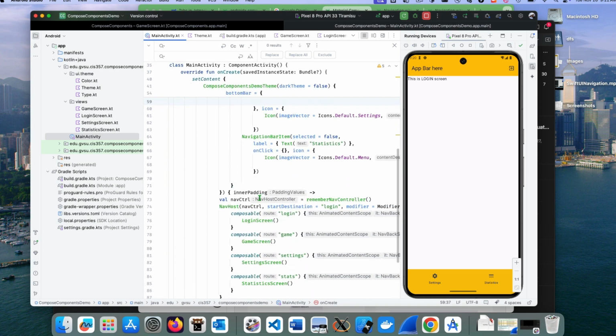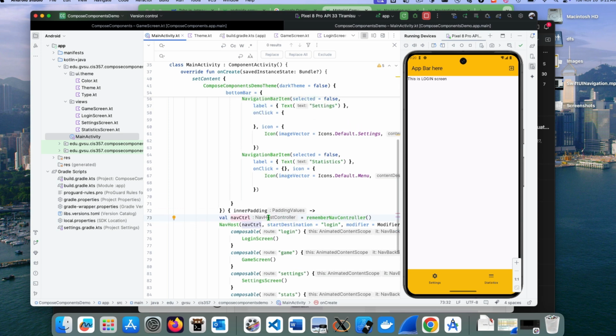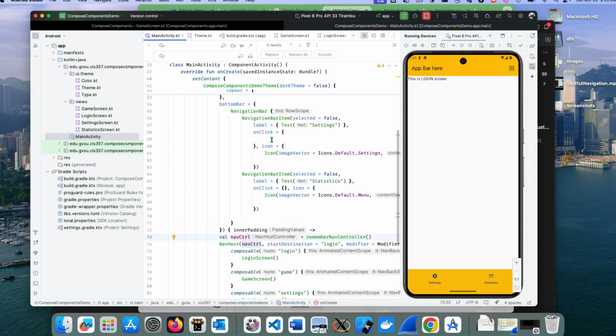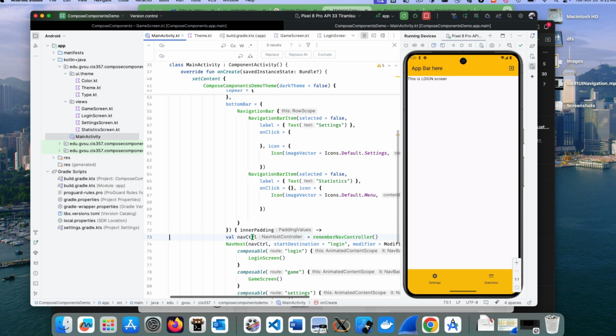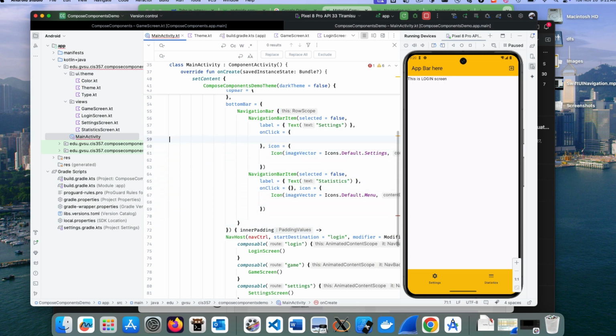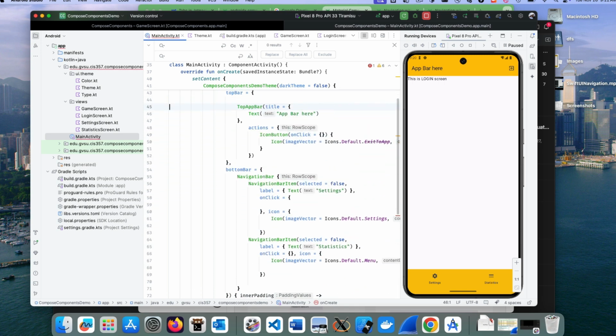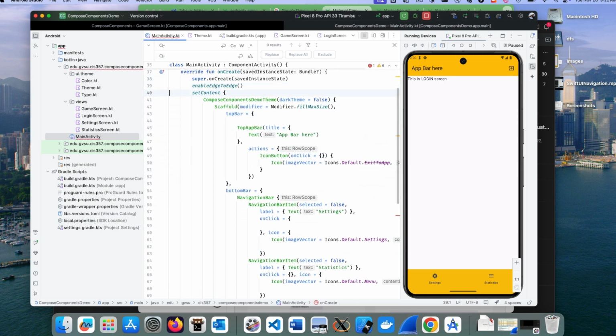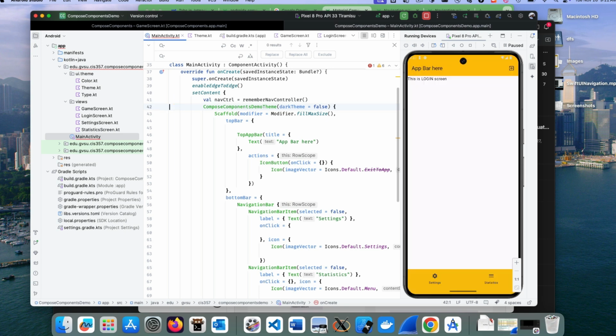the navigation controller, okay? But because I will use the navigation controller inside my onClick, that means I have to move the declaration of my navigation controller to a higher spot. And the proper spot, this line between line 40 and line 41, is a good spot.